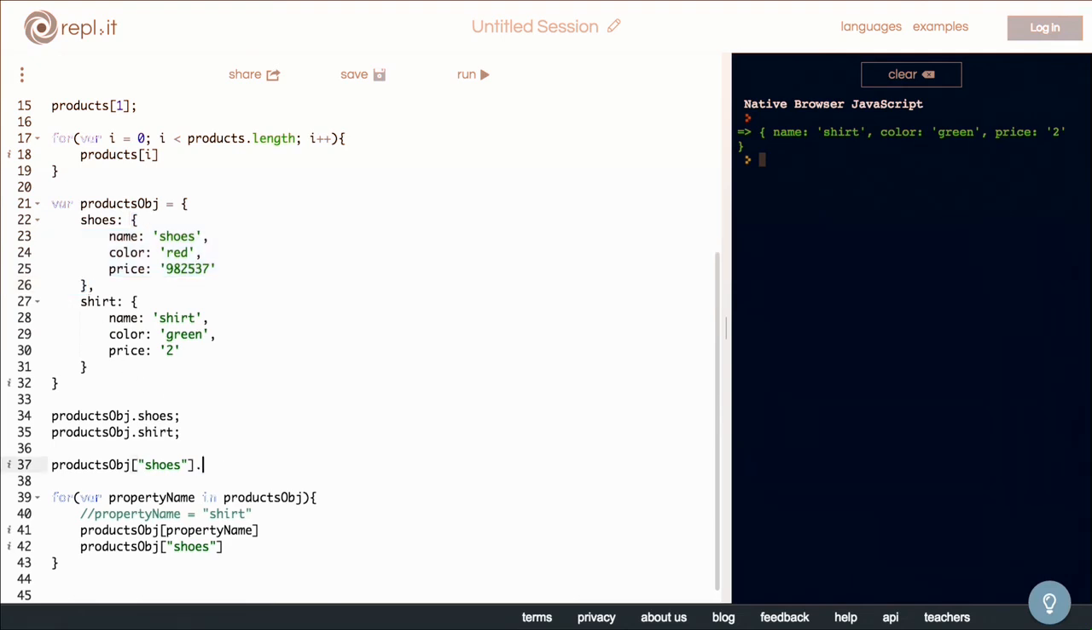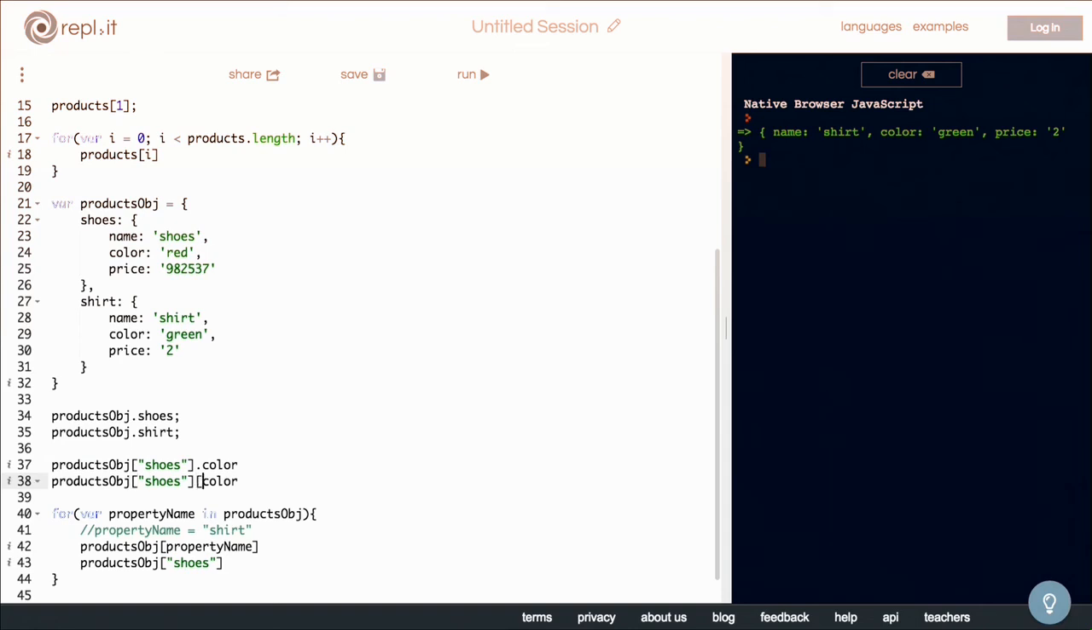So I could do dot color, or I could do square bracket color. And just keep walking down. Do the same thing with any of the other variables. You're getting an object. You can do anything that you can do with an object, dot notation or square bracket notation.